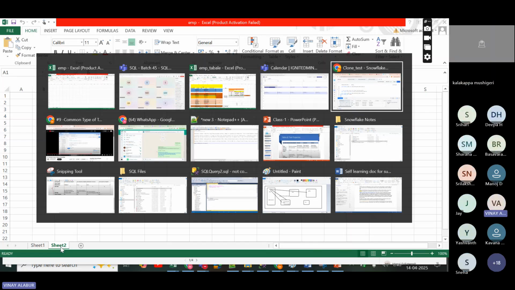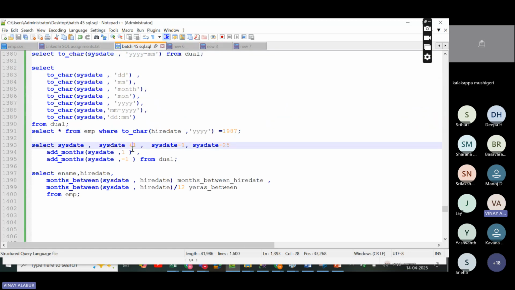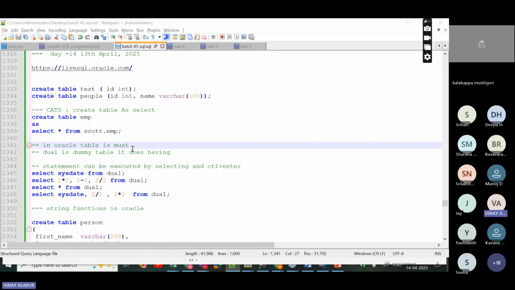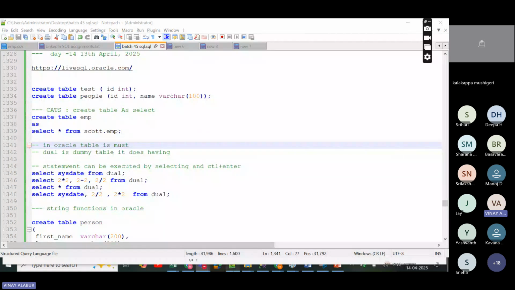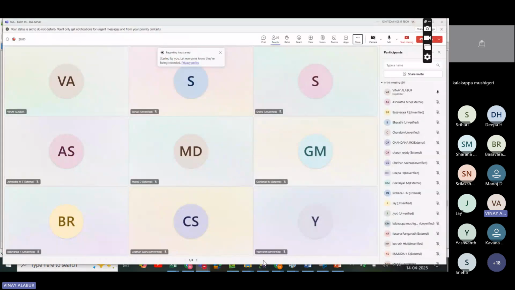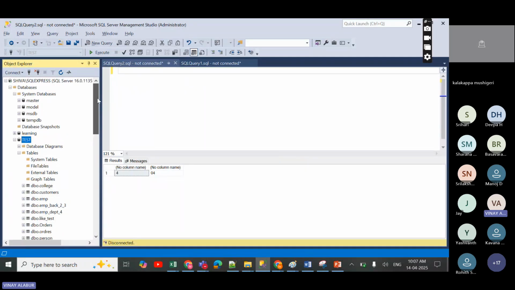In all the examples you have learned so far, the data is always coming from a single table. Either you are reading from the employee table or the student table. So these are all the tables you have, correct?